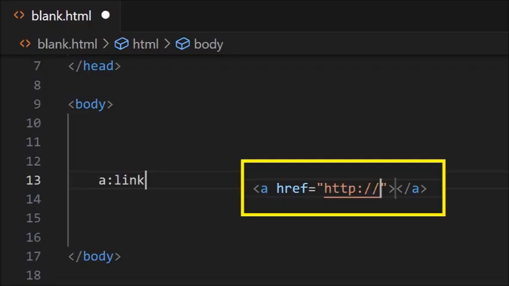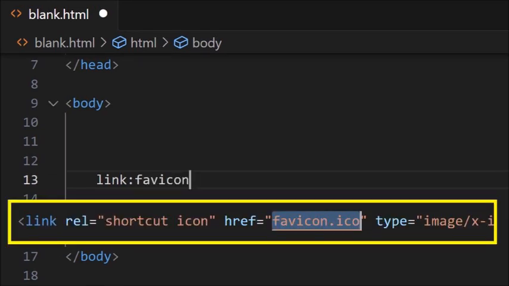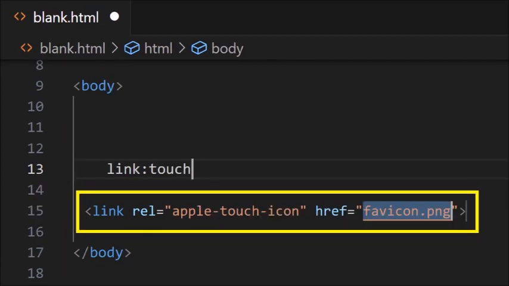Tag attributes. For the A tag, add a colon and then link, and this will insert the beginning of the URL inside of the href attribute. Link colon CSS will add the CSS file ready for you to name. And link favicon will insert the favicon code. And link touch for iOS devices.